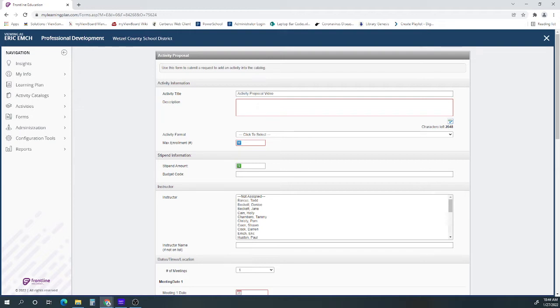Within description, you can place a description of this activity. So we will learn how to request professional development. Now, some other items that you might want to put in this description would be any materials that the participant would want to bring along. Maybe it's a notebook or a laptop or whatever it might be.